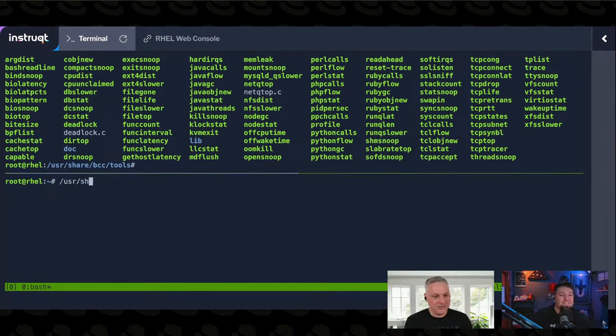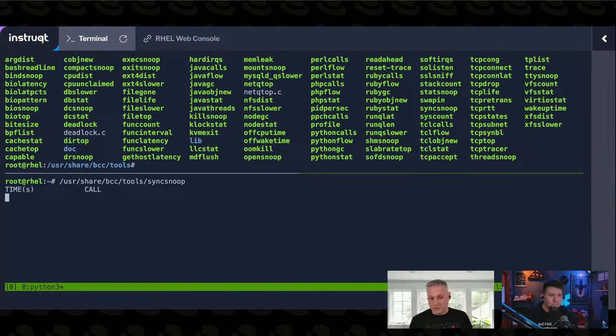So I'm going to do user share BCC tools sync snoop. All right. So I said that snoops look for a specific activity to happen on the machine. And you had said kill snoop. That's the kill. The process gets killed. Kill signal being sent. But this is for syncs.